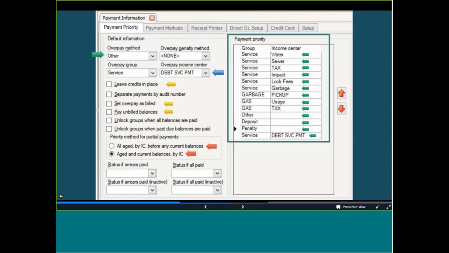Set overpay as billed. That means that if somebody does put an overpayment on the account, it's not going to be showing in the unbilled balance. If this is selected, it's going to go into a billed balance, which would be less than 30 days and not unbilled balances.